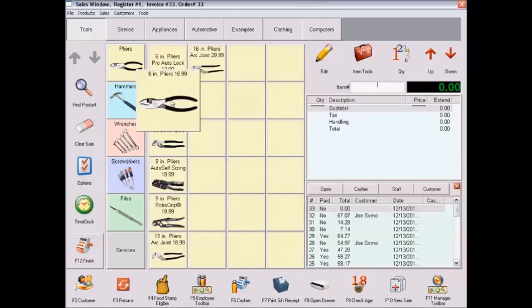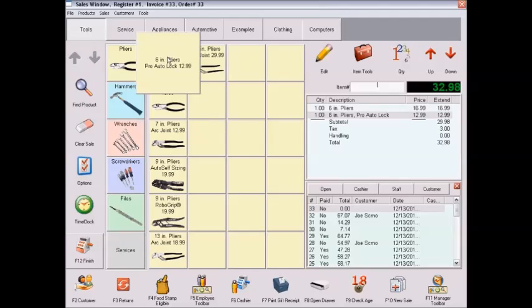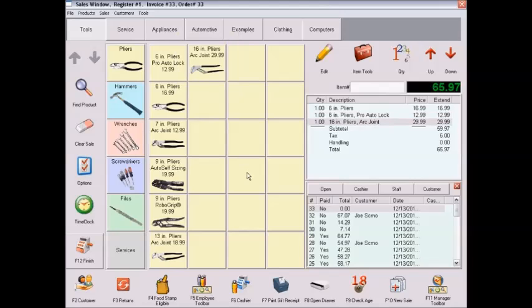Now you can ring up an item by clicking on it here, or by scanning it like you normally would, depending on the kind of business you have. I will scan a bottle of water. There we go. So that's scanned in there.